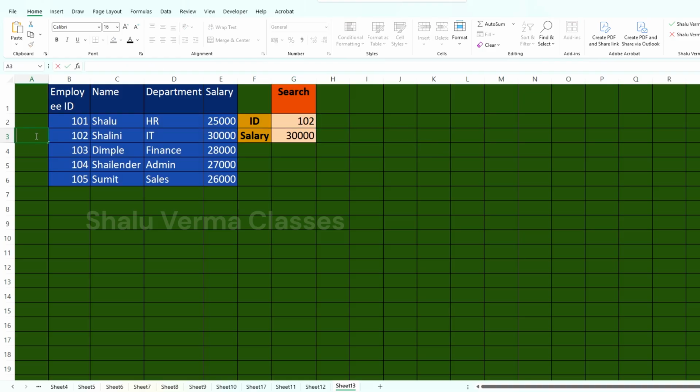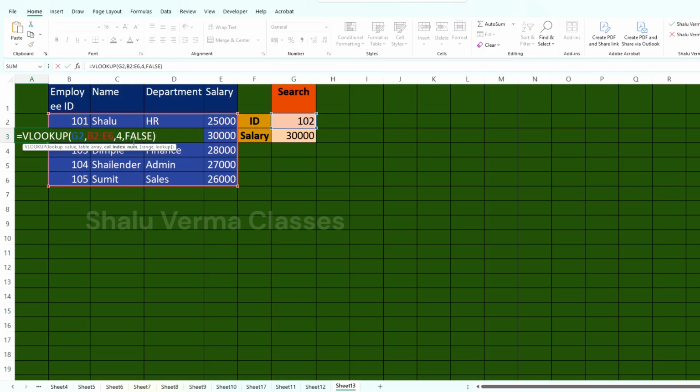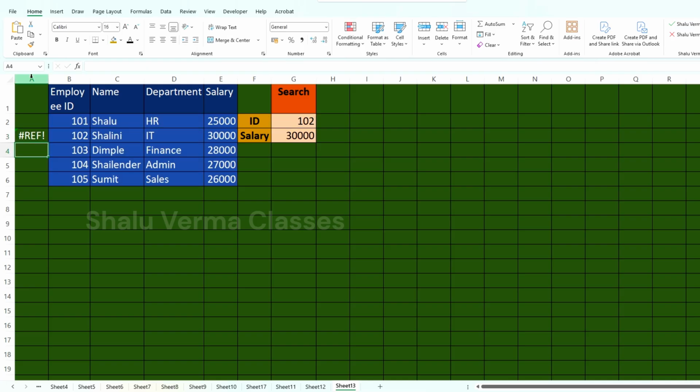VLOOKUP only works from left to right. So if your lookup column is not on the left side, your formula simply fails. And this happens a lot in real work when data is not perfectly structured.